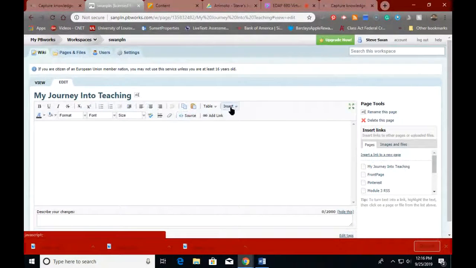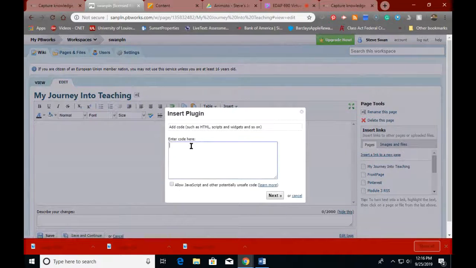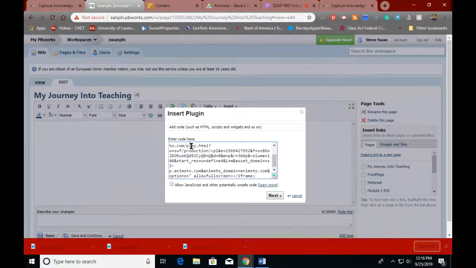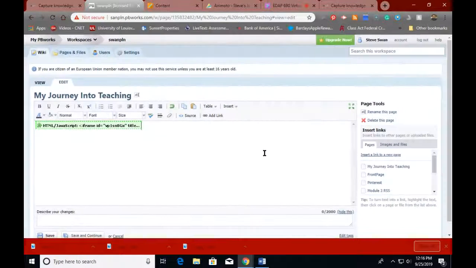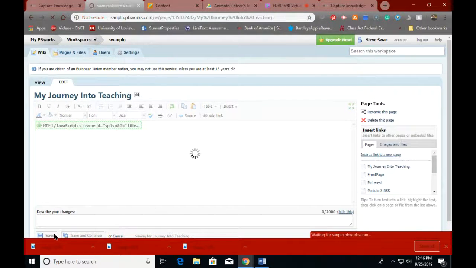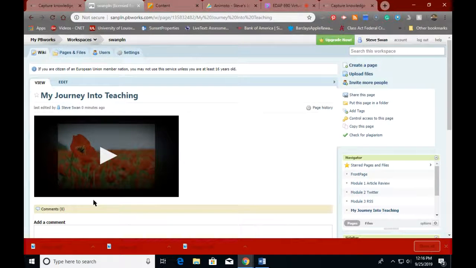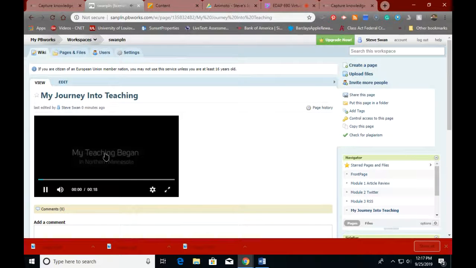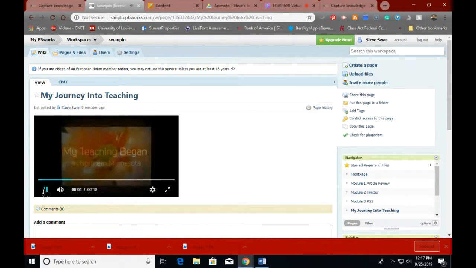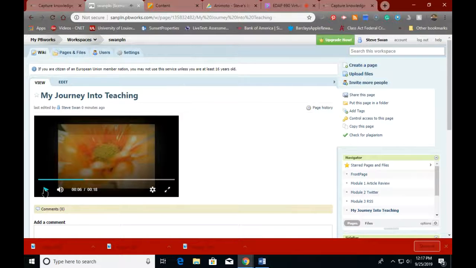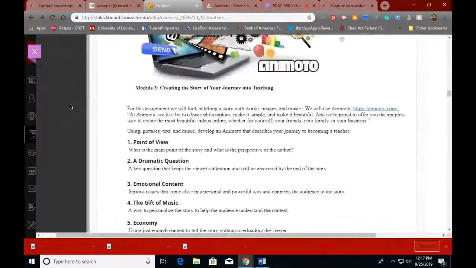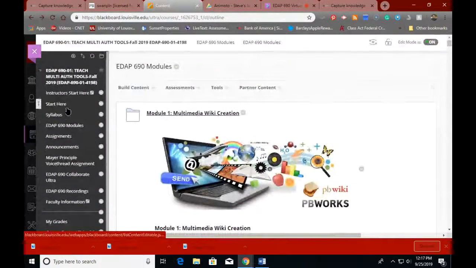I'm going to edit it. I'm going to go over here to Insert. I'm going to insert a video. No, excuse me. I'm going to insert HTML JavaScript. Whew. Because that's what that was. We just copied. And now I'm going to paste that in here. When I do the next, and I do the insert plugin, and I do the save, there's my Animoto. That's simple. Okay. So then what I do is I'm going to take the URL of the page that my Animoto lives on, and I'm going to come back into my class. I'm going to go to the assignments.